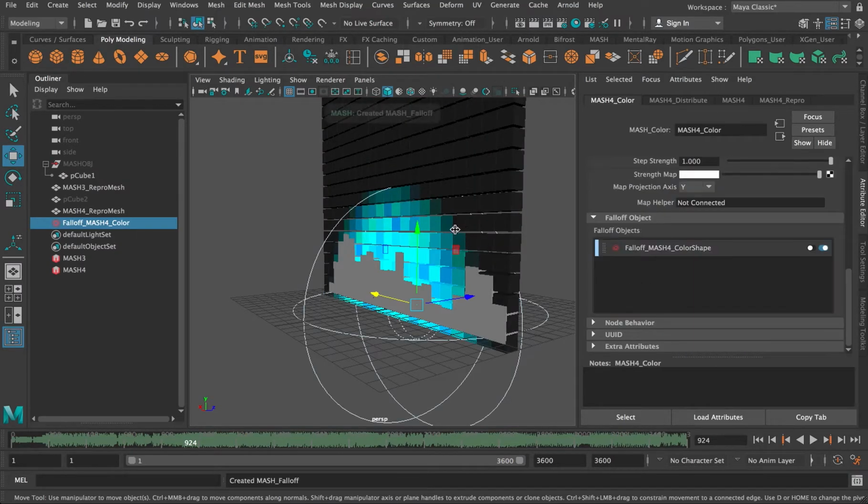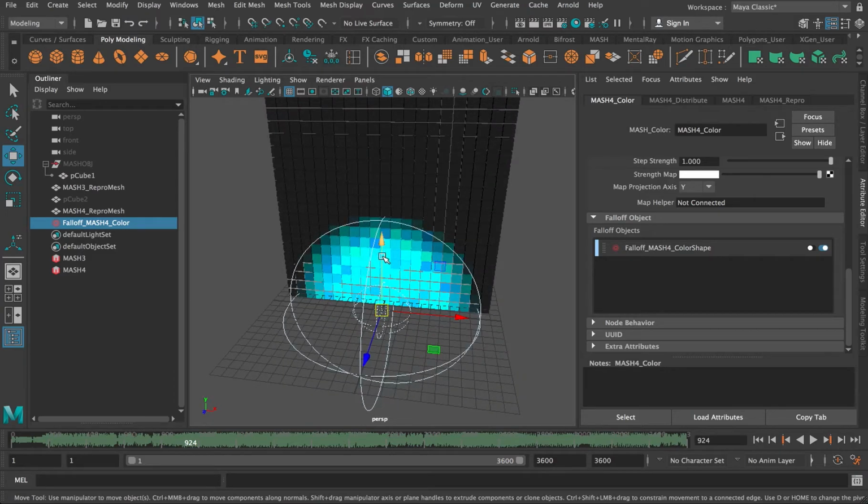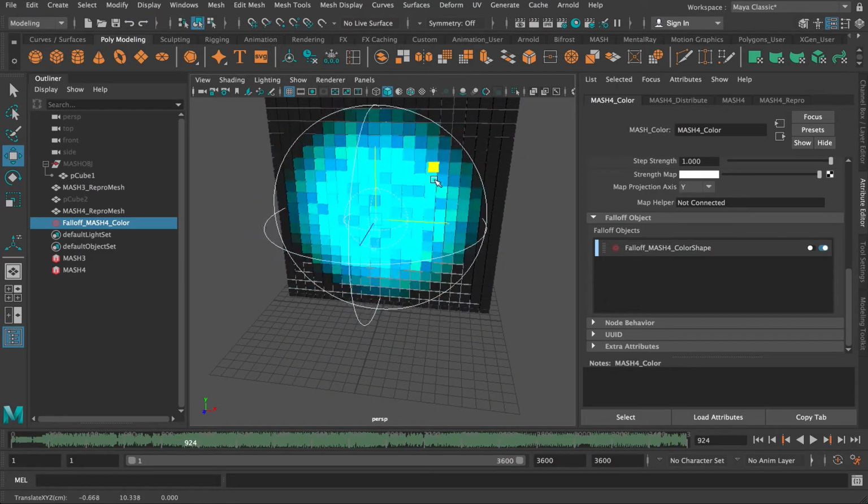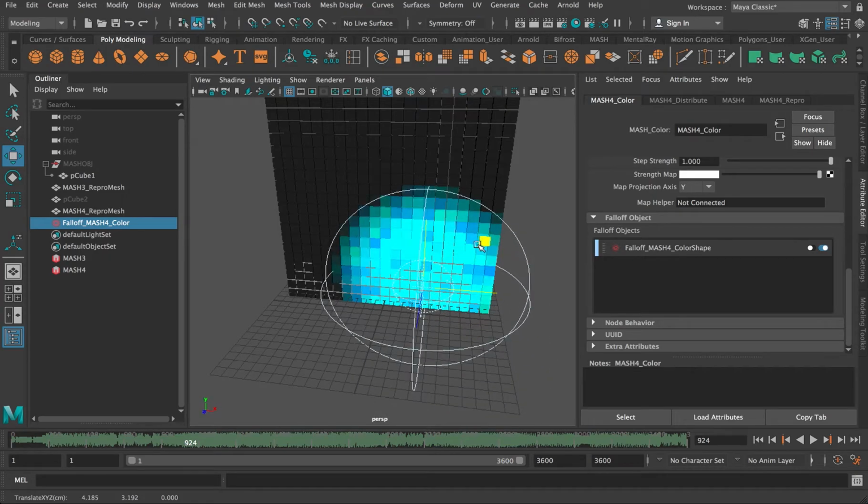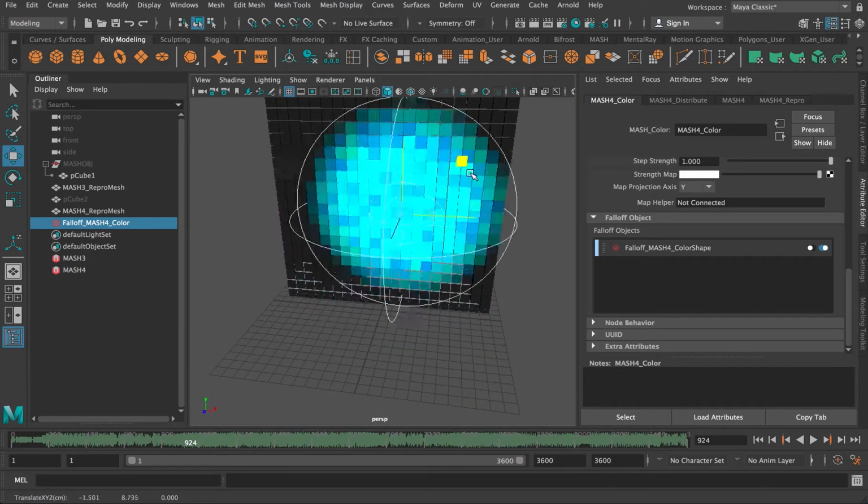Add a falloff object. So the way that the falloff object works is you can move it around and it'll make the background color into the foreground color wherever the falloff object is.